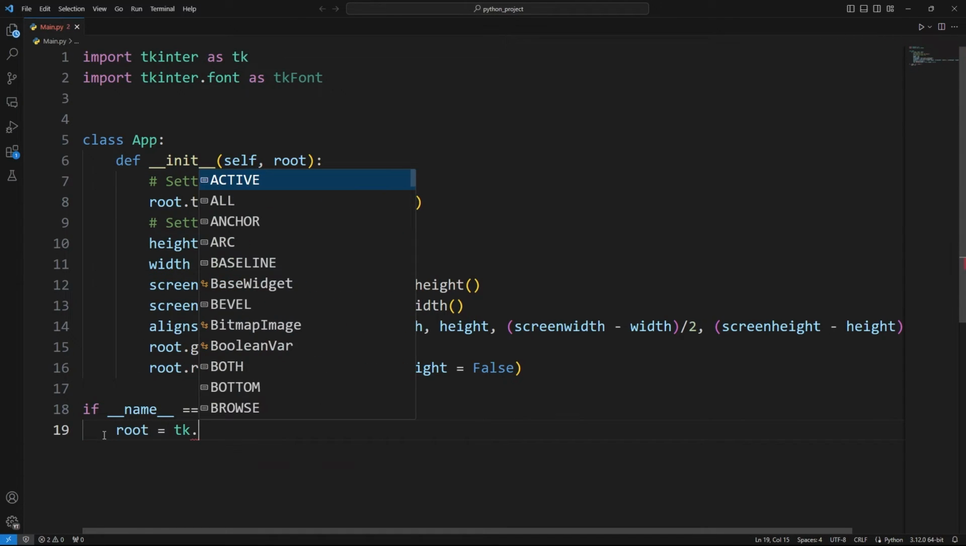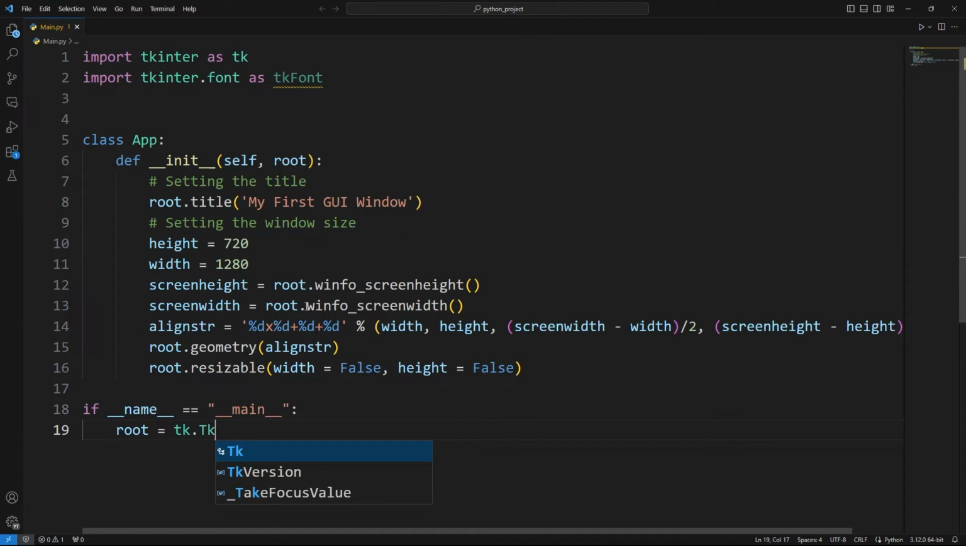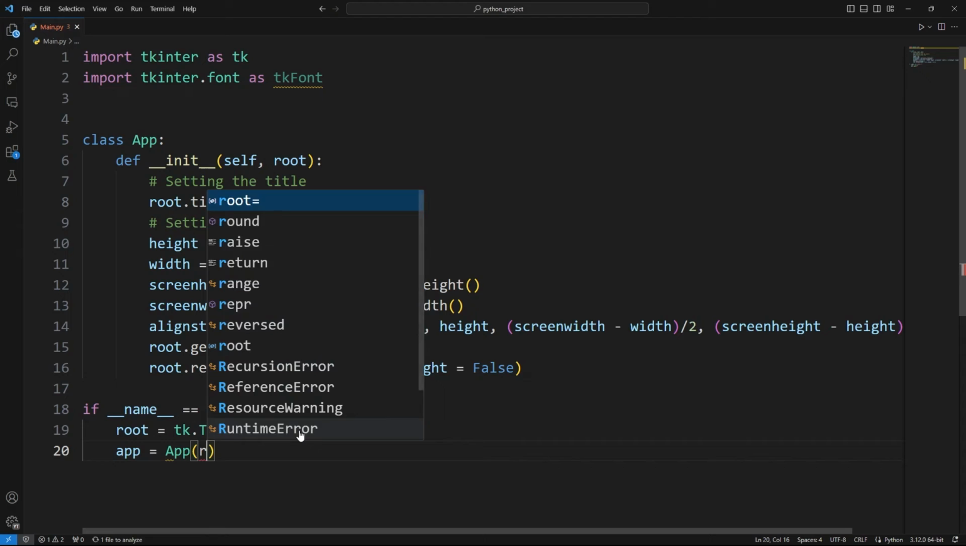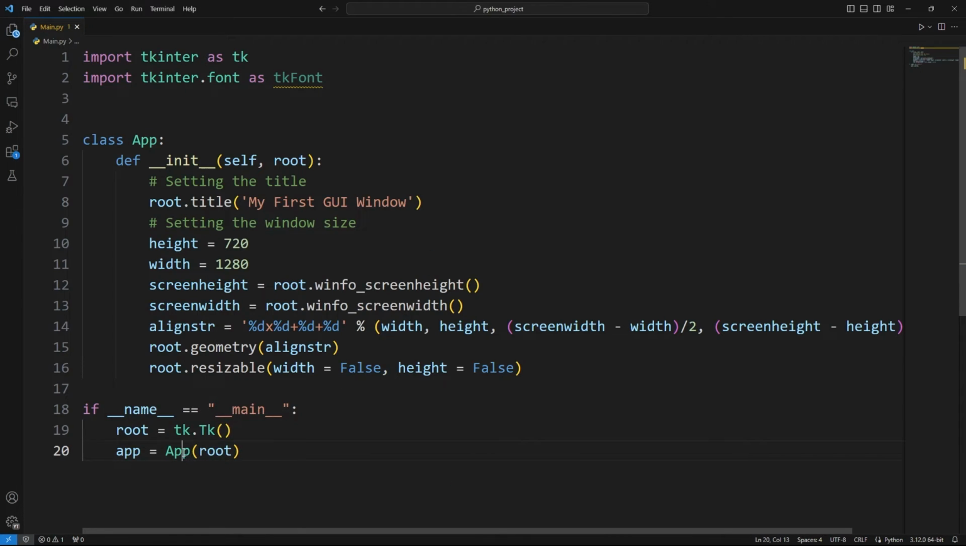the root should get tk dot Tk. Keep in mind that this tk is coming from tkinter, as the alias was tk, small t small k, but this Tk is different. So this basically creates the main window root of the application. And then let's say app equal to App root. I'm calling this class App, and here I'm passing the root. So it instantiates the App class with root as the argument.